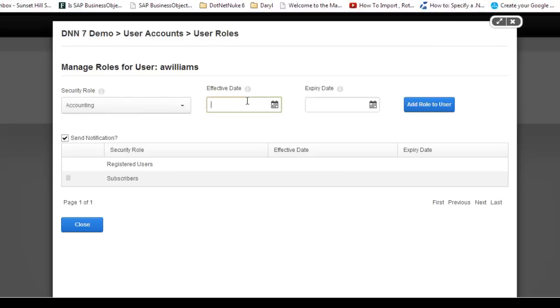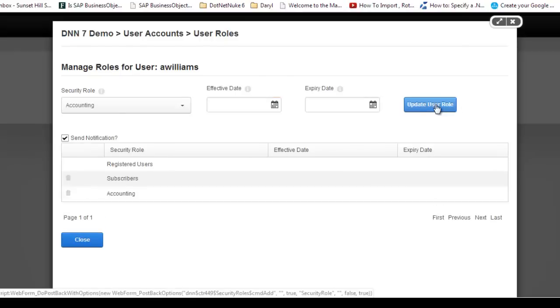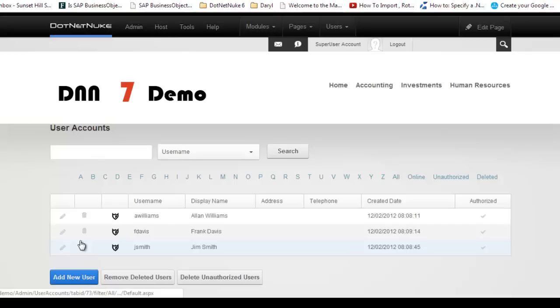You can add an effective date and an expiry date. So for example, I could add this user to the accounting role for a period of 1 month where they belong to this role. Let's say, for example, the month of December 2012. At the end of December 2012, the user would no longer belong to this role. But by default, these are blank, so I'm adding A. Williams to the accounting role, and there's no expiry date. Just click Add User to Role. You can see it belongs to the accounting role now.